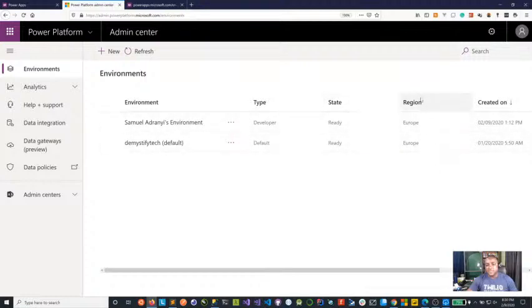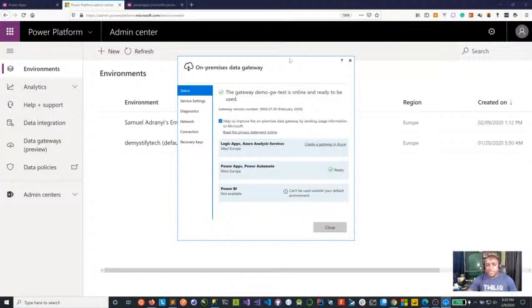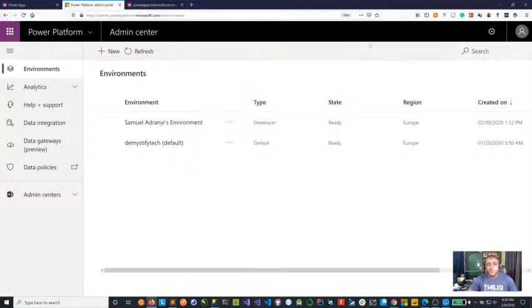Now check the region. Do you realize that all the regions are in Europe? Which means that when I'm setting up my data gateway, it has to be somewhere in the Europe region. If it's not, we're going to have a problem. So that's the first thing to note. All right, so that's one thing here.